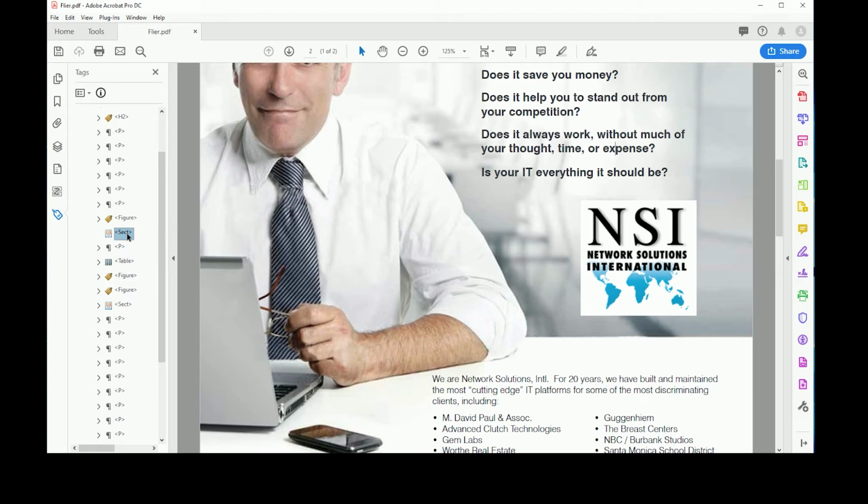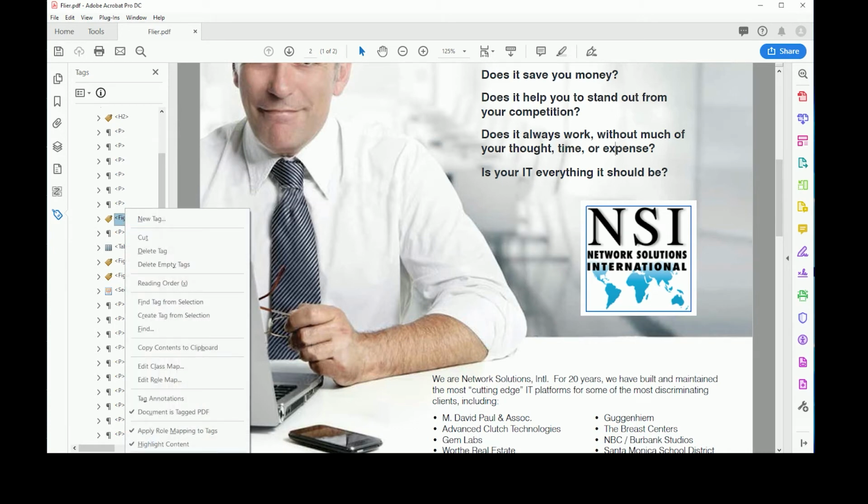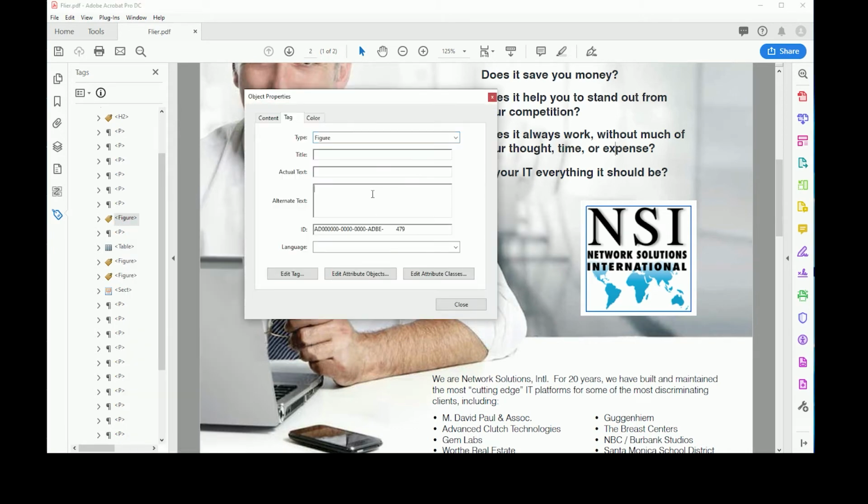So there's our figure. Now we know with figures, we always want to have alt text. So we're going to hit properties, and we're going to go in here and we're going to say NSI, network logo, network solutions international. There we go. And hit close. So that's good to go.